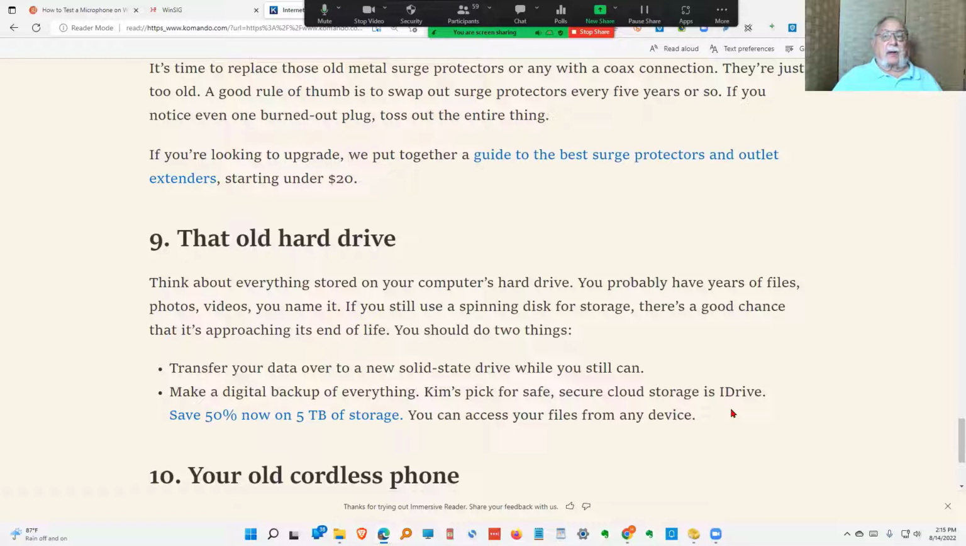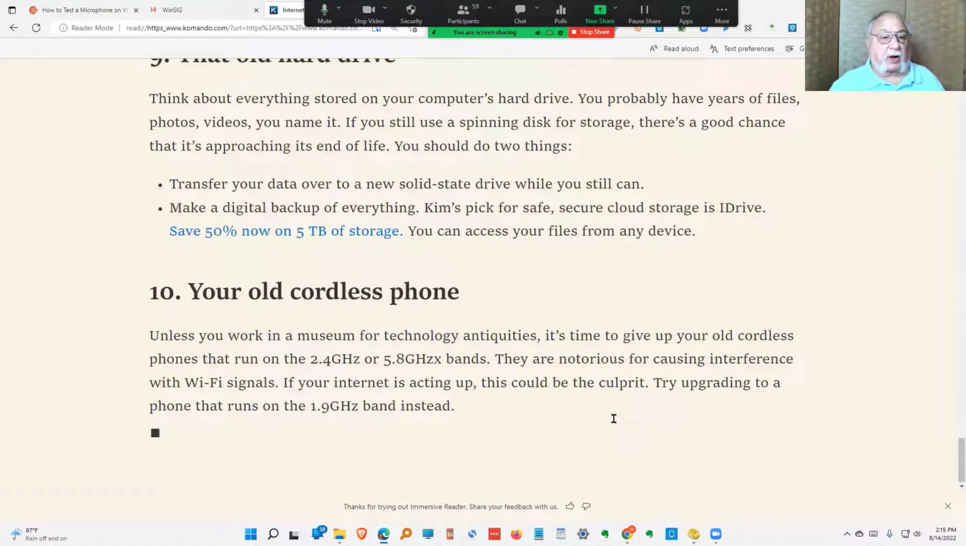And this is from Kim Komando, and her pick for safe, secure storage is iDrive, which is what I use, and I do recommend it as well. And you can get 5 terabytes of storage free, or not free, but at 50% off.